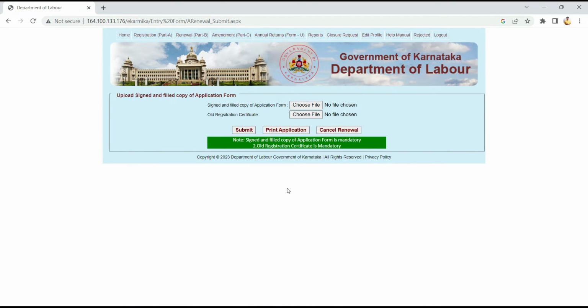Once you submit, print this application, and a signature is required. If you see this red color, a signed and filled copy of the application form is mandatory, and the old registration certificate also is mandatory. Both we have to enclose here also. So I will print this application, get it signed, and again follow the same steps, come back and attach that document.